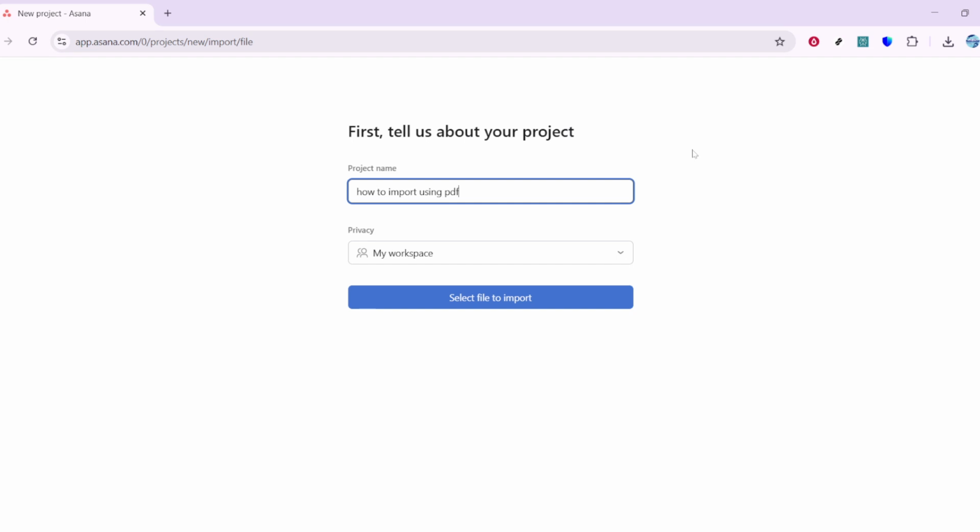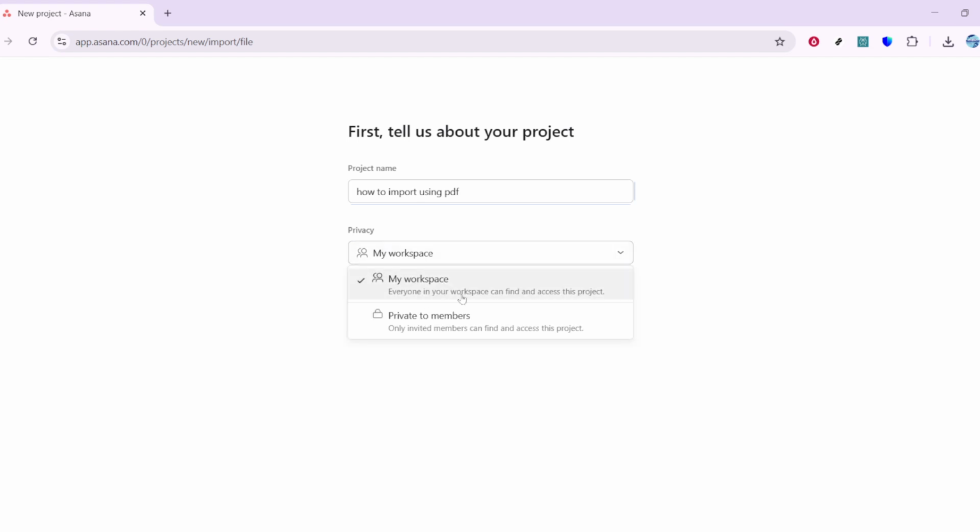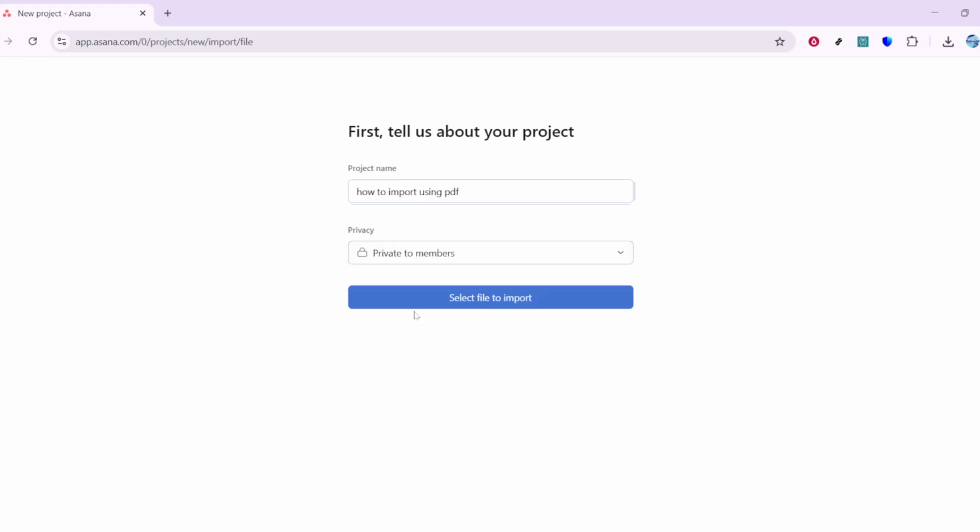Choose your project privacy. Set it to public if you want your entire team or workspace to view and collaborate, or choose private if the work is sensitive or still in draft mode. If you're unsure, private is a safe starting point. You can adjust visibility later as the project evolves.